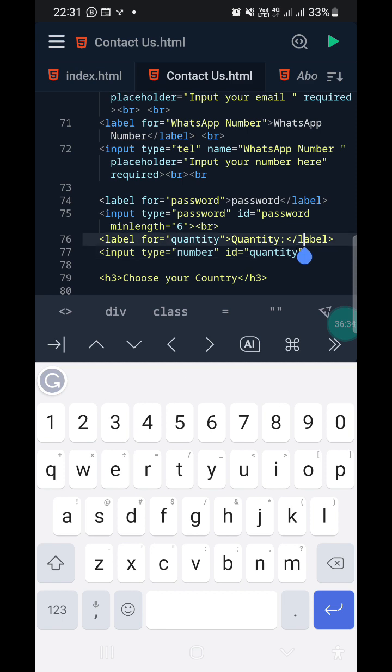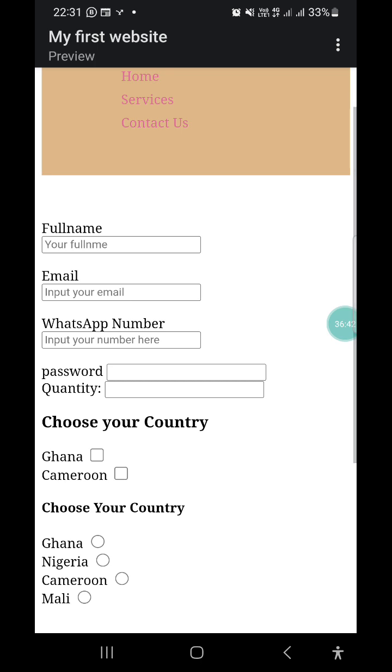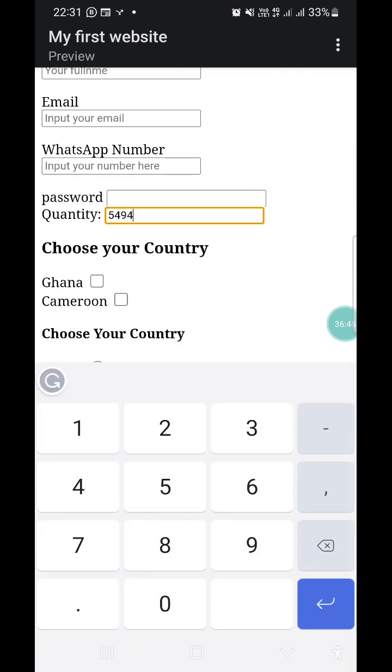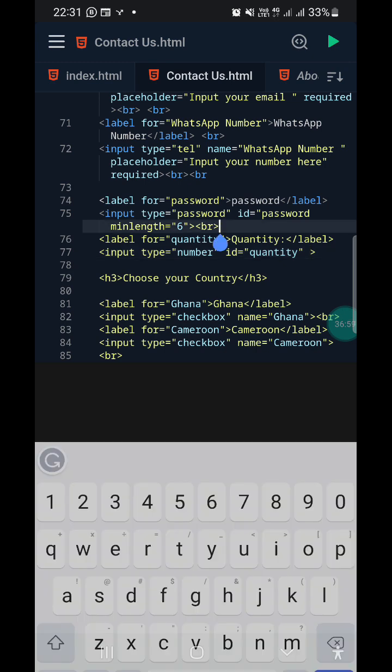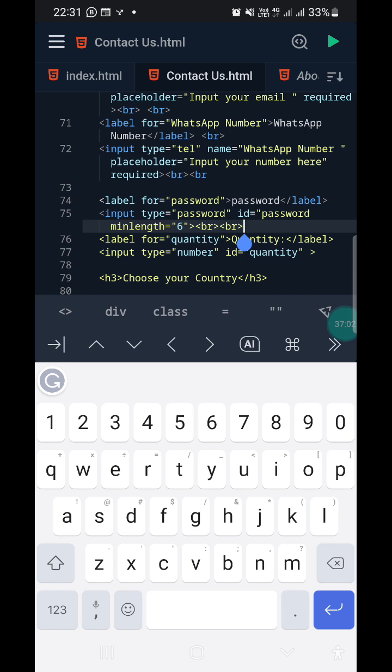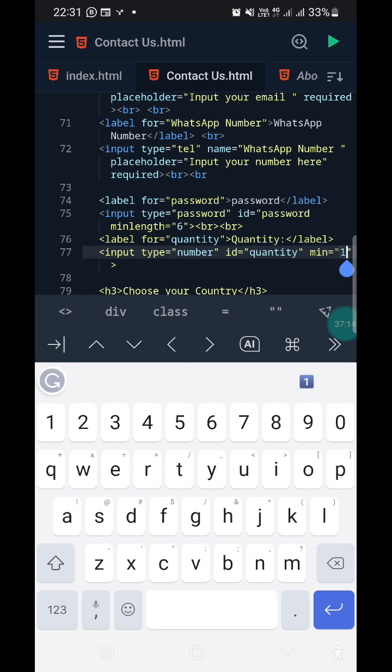You can also specify that you want the minimum. Okay, let me run it so you understand what I want to say. You can say quantity here. You can see here, you can type in. But what about if you say that you want the minimum to be 1.